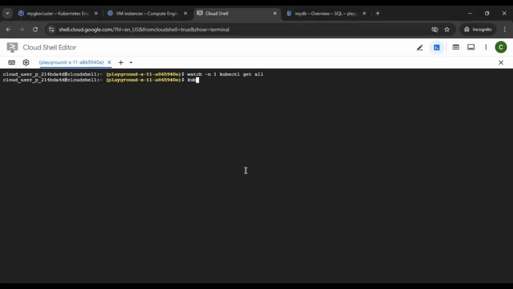So let me do that. We will say kubectl expose this service, and we can say LoadBalancer as the type of this service, not ClusterIP or NodePort, and we can say the target port is 9090, because that's the container port for the Prometheus server.